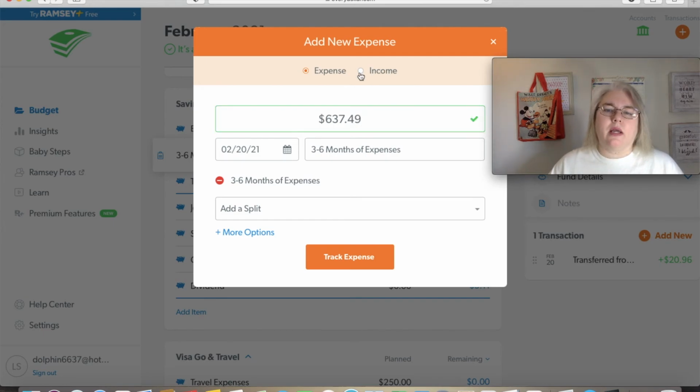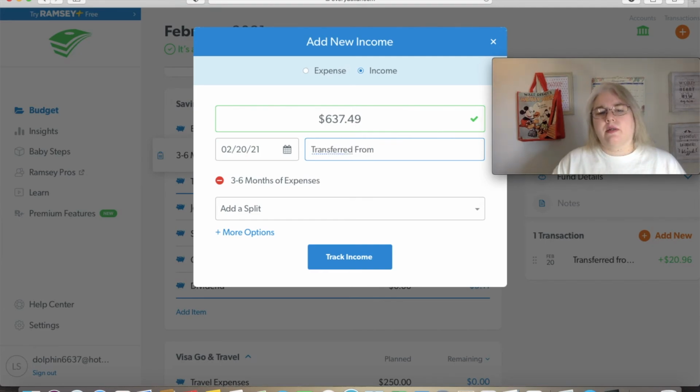637.49, mark it as income and transferred from overpayment Paycheck. I must be tired today. There we go. And I'm going to track that.